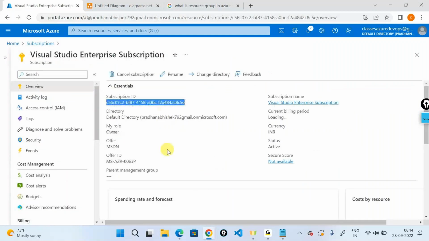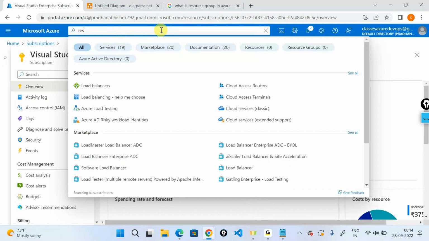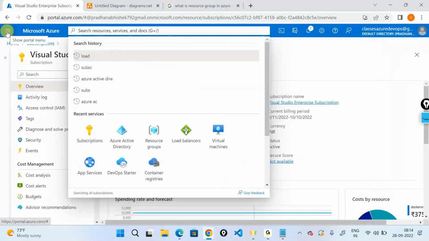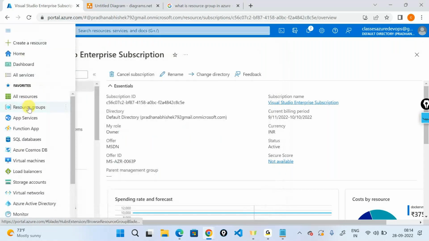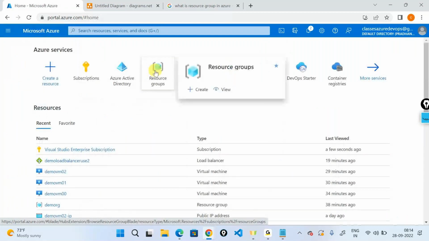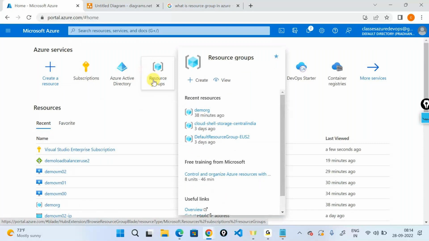And in order to create a resource group, just go here into the search and say resource groups. Either this, or you have these three horizontal lines here, the portal menu. Click on this one, and you have resource groups. Or just go to your home page and you have resource groups. Anything you use, you'll come to the same page. So you can use any method. I'll say resource groups.